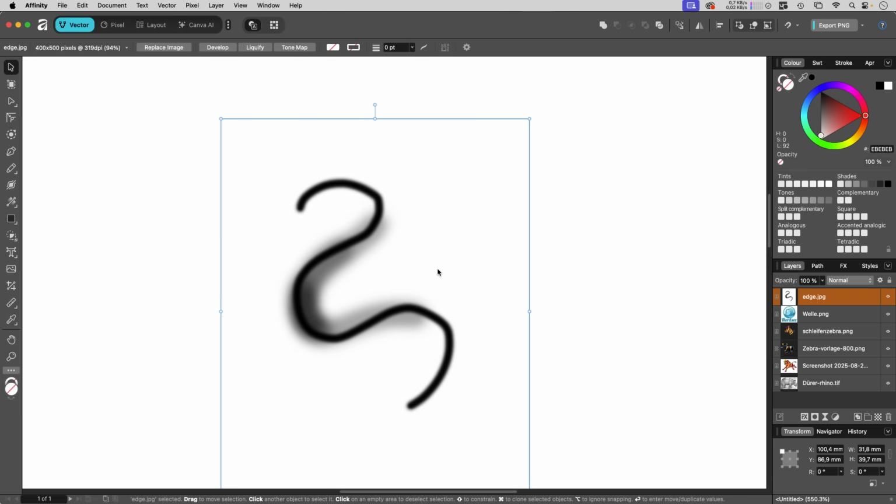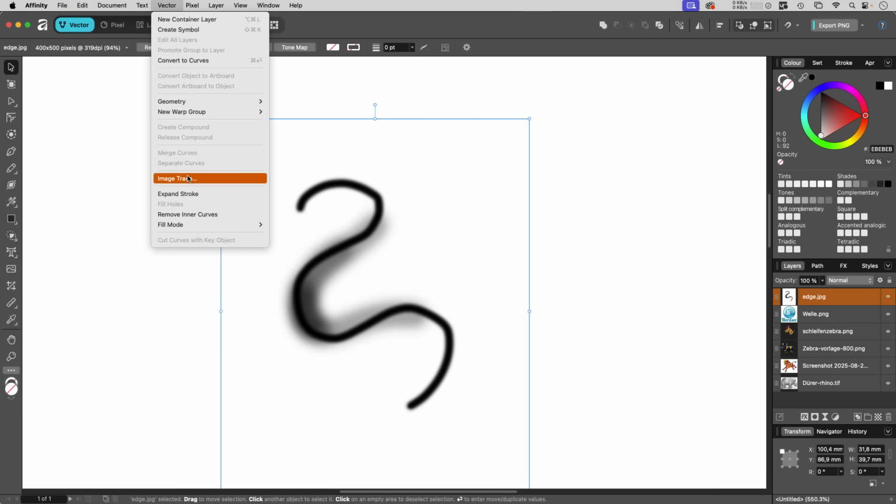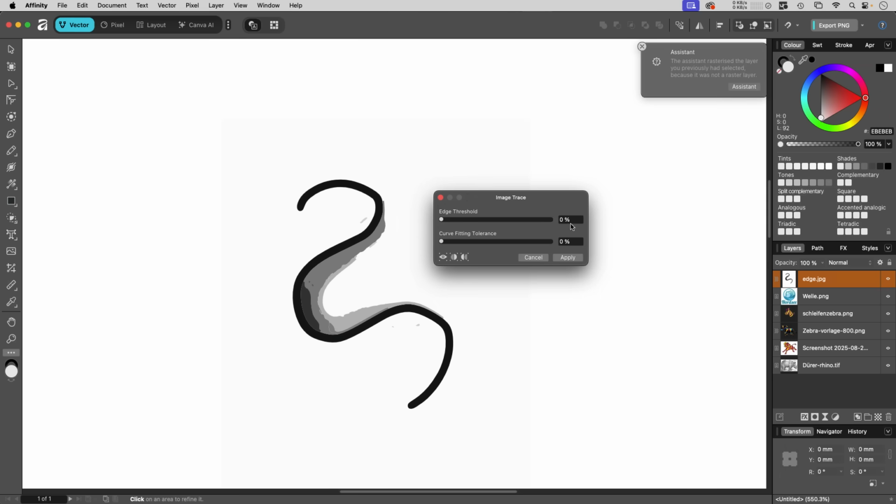I have a couple of templates in this file so that we can see how it works. I'm going to zoom in here and select that, and let's go to Vector, Image Trace. And there we've got it. It has two sliders to adjust the settings. It has the edge threshold, which does this, as you can see, and it has curve fitting, which works like this. The curve fitting is probably the easier one to understand. The curves get smoother but less precise when you move that to the right, and the opposite to the left.